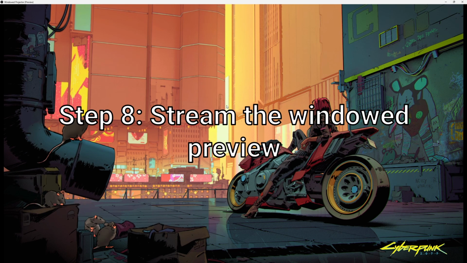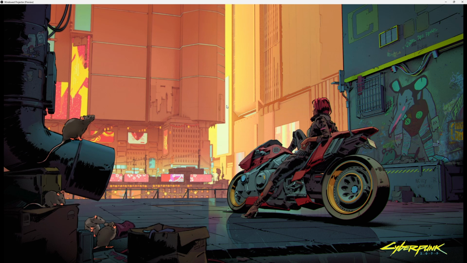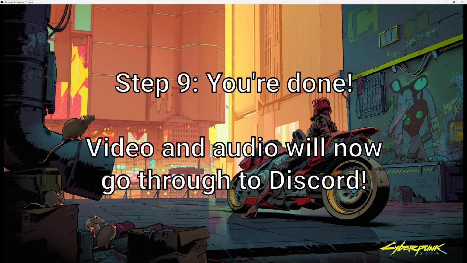Step 8. While in a voice call that allows streaming, go ahead and start a stream by clicking the stream button. Then select the windowed projector preview option. If you don't see it, make sure it's not minimized, as that will cause it to not show up. Step 9. You're done. Audio will now go through to Discord from your OBS capture.